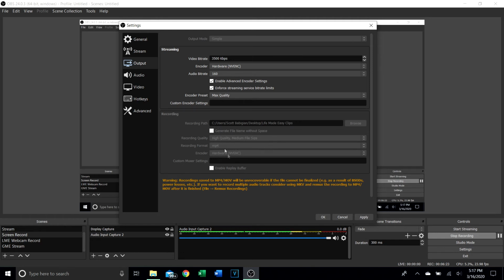There's several options here where you can select really large file sizes. I don't prefer that because obviously you don't have unlimited storage. If you're using cloud-based storage, then I guess you could do that, or if you have a really large hard drive or SSD. But I usually like medium file size because it's high quality video, but it doesn't take up too much space.